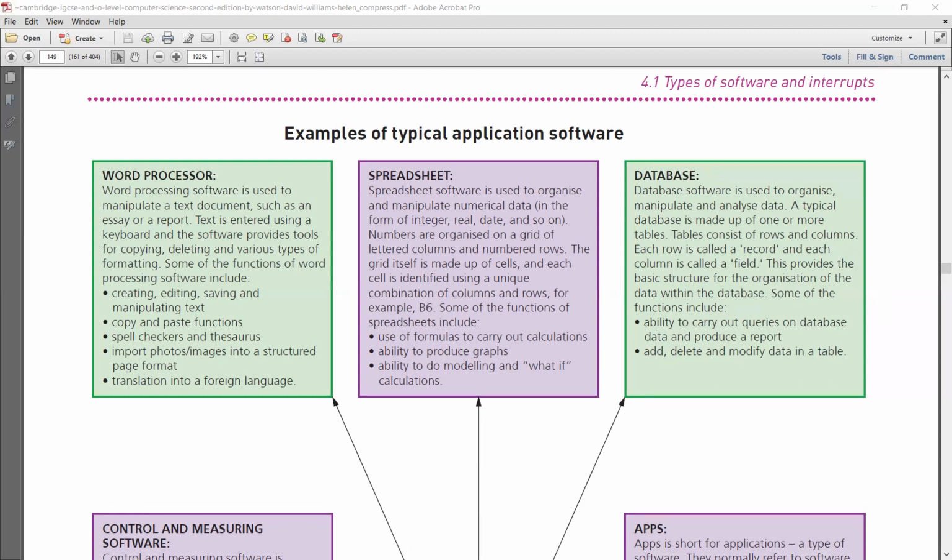The most important thing of a word processor is that it has a spell checker and a thesaurus also. It is also allowing me to import or insert different images in a proper format. Translation into a foreign language is also one of the features given to me by a word processor. So very simple basic features of word processors are being discussed here.